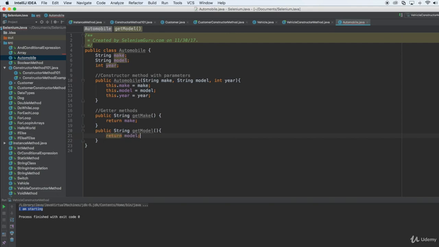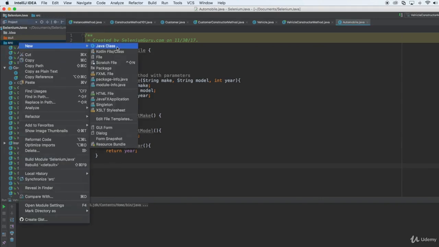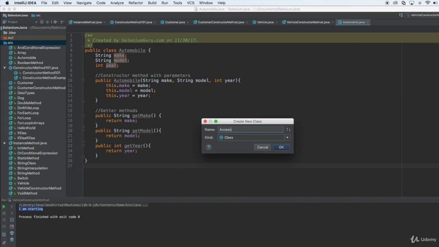return model. Public, this is going to be int because the year variable is an int data type. So I'm going to say getYear, return year. So that's actually the getter methods, right? So now I'm actually going to create the accessor, the main method here that's actually printing those getter methods. So I'm going to say accessor getter method.